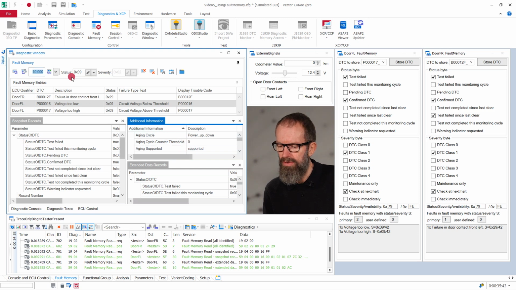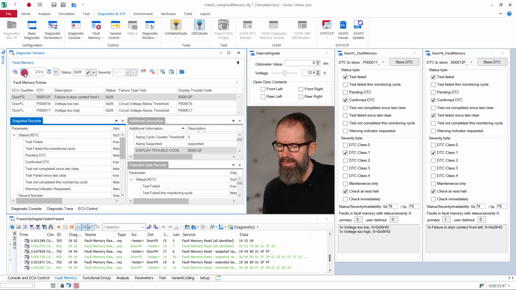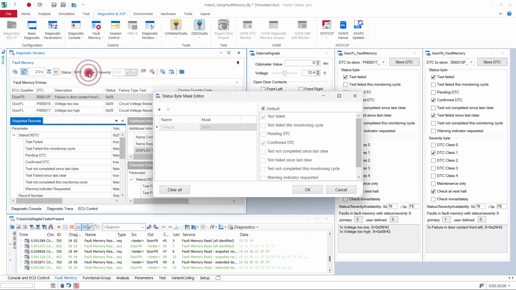If you like to read the fault memory cyclically, you now define the cycle time directly in the toolbar, as well as the status byte, and if the diagnostic description contains the respective services, the severity byte. For both, you define custom preset values to choose from later. You can name them as you like. For example, here short for test failed since last clear.